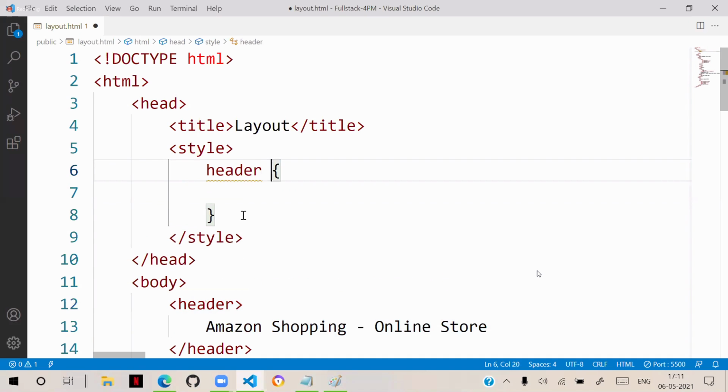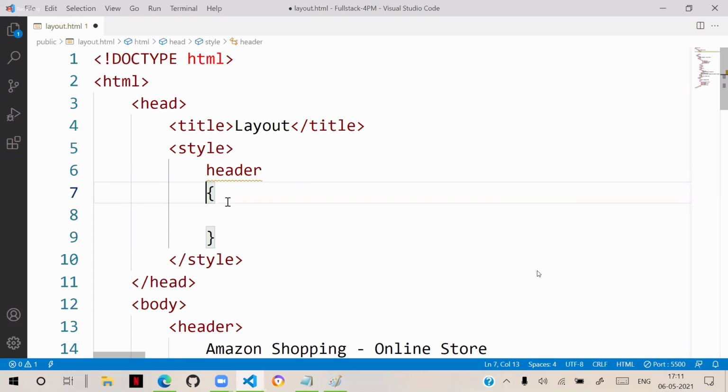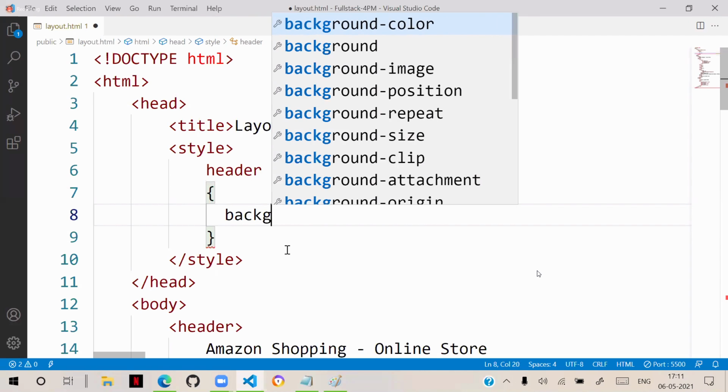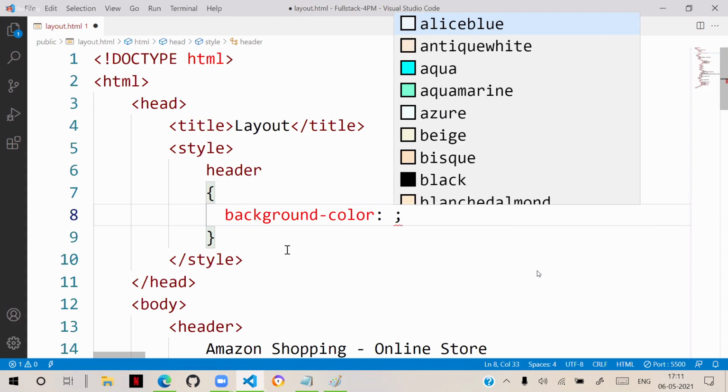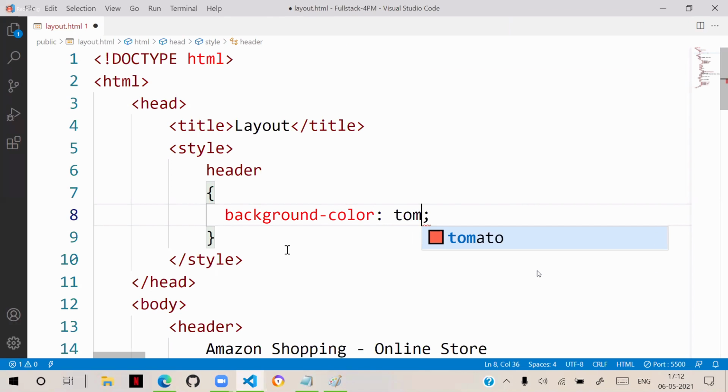This indicates what styles you want for the header. For header, what effects you want. You can write some effects. Basically, we will see some effects. For example, I want to apply background color. So we will use background hyphen color. Any color we can apply from here. Suppose I am applying tomato. That is the background color, which sets a background color for this header.